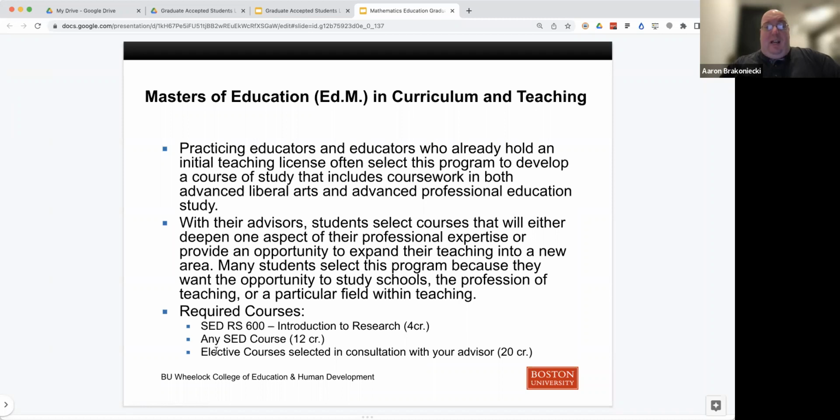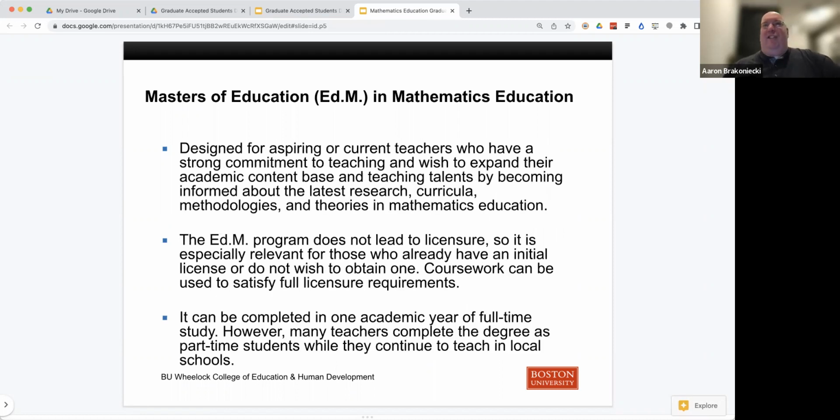And actually, this slide is wrong, so I apologize for that. This is from a different program. This is from our EDM and curriculum and teaching program. I apologize for that. So I will go back to our mathematics education program.